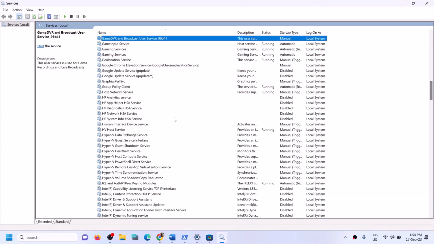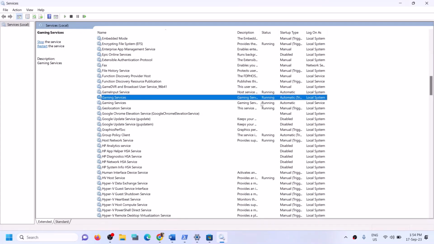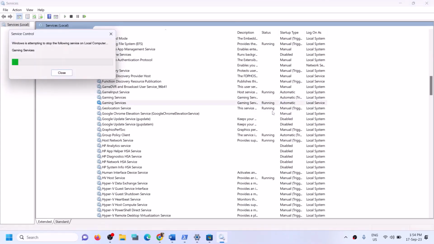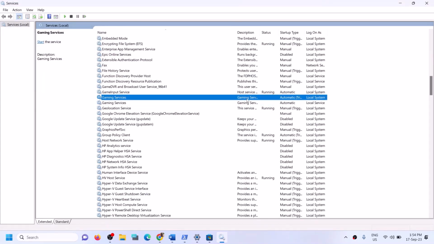Now find Gaming Services. Here you can see Gaming Services. Make sure Gaming Services are running. If not running, right click, then click on start or restart. If it is already running like this, in that case, you can stop and then start the service. Now right click.